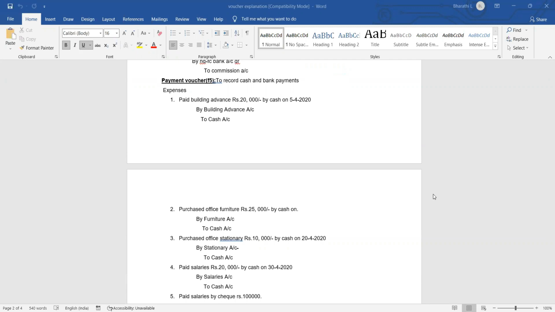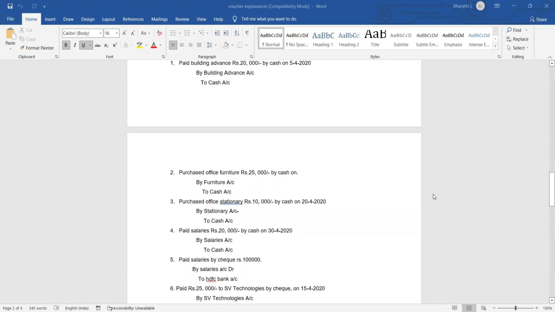For example, here we have paid building advance rupees 20,000 by cash. Building advance to cash. Purchased office furniture for rupees 25,000 by cash. Furniture account debit to cash. Purchased office stationery rupees 10,000 by cash. Stationery to cash.